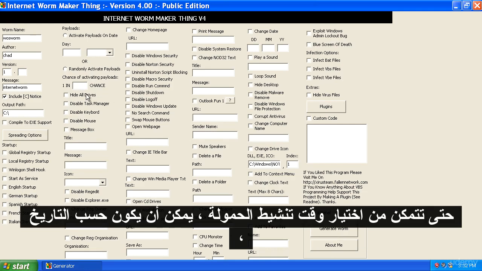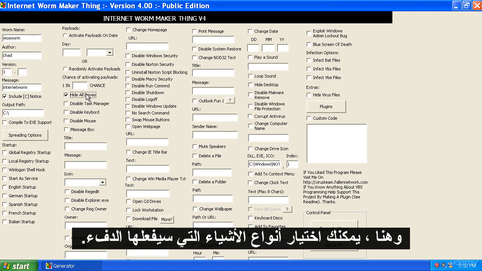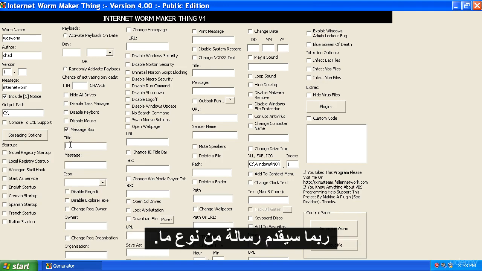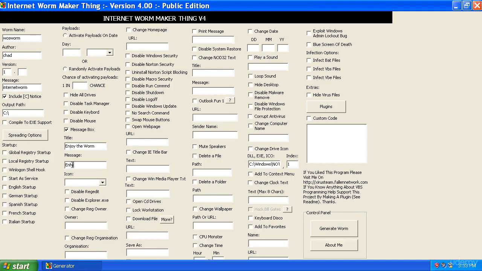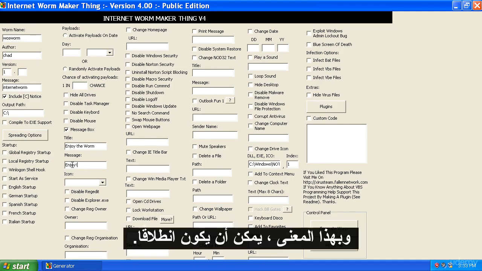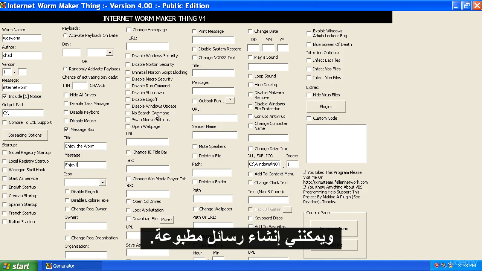Could be by date, could be at random intervals, and here you can choose the types of things that the worm will do. Maybe it will provide a message of some sort. Maybe it will open a website and download additional information. So in that sense, it could be a staging piece of malware. And I can create print messages.